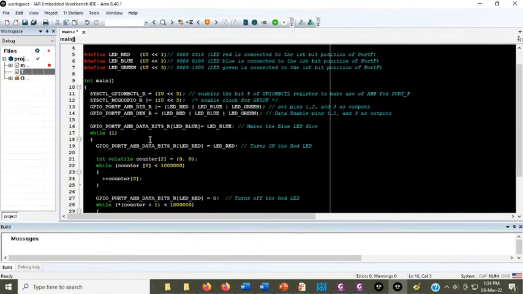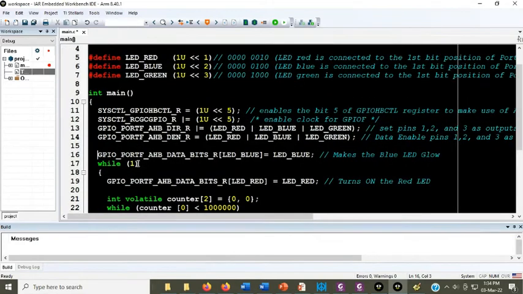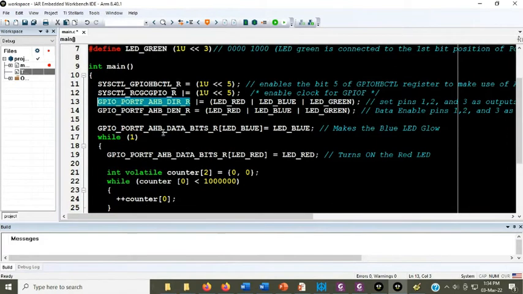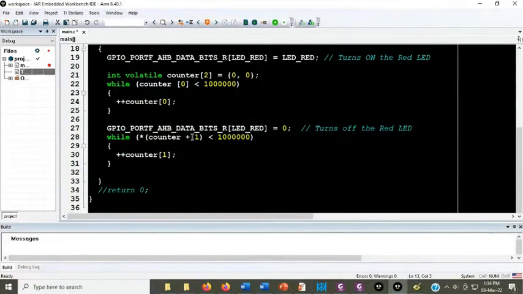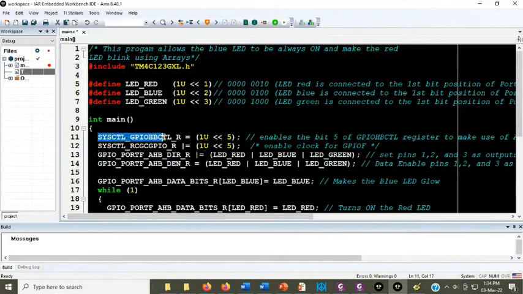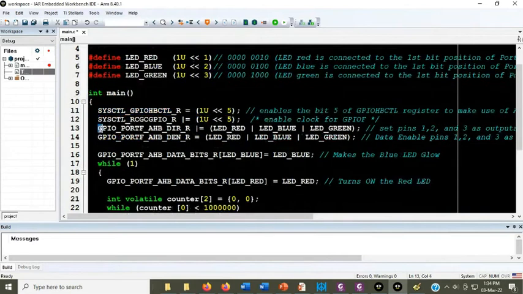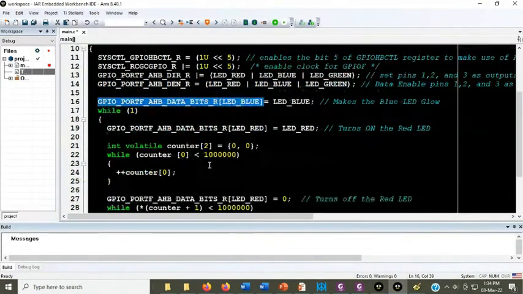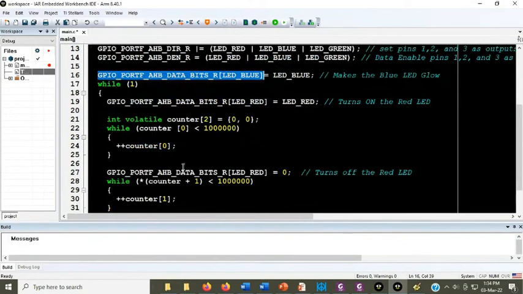Okay, and this is the program which was generated in the previous lecture. Instead of using normal port F, we are using AHB. You just change these registers and done. Nothing else is changed here. First, we are providing the clock using the high speed clock bus, and then we are using the high speed bus for the GPIOs: DIR, digital enable, and data. Done. The rest of the while loop and everything is the same.